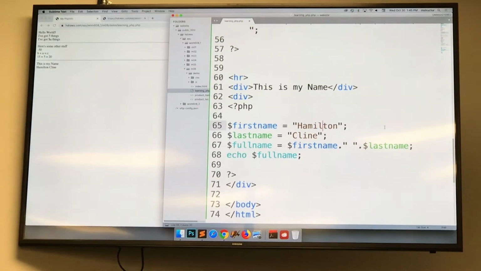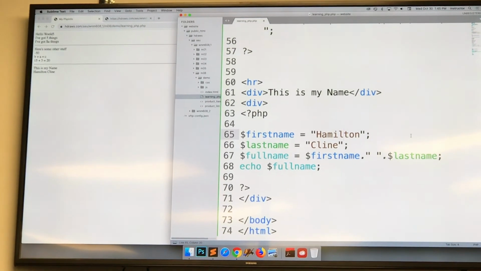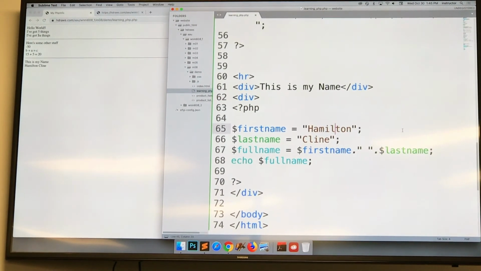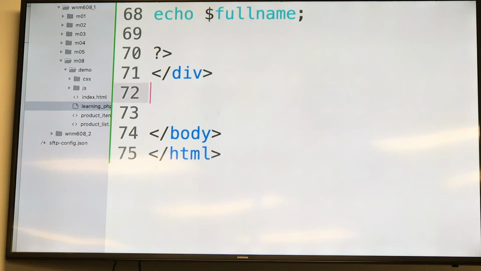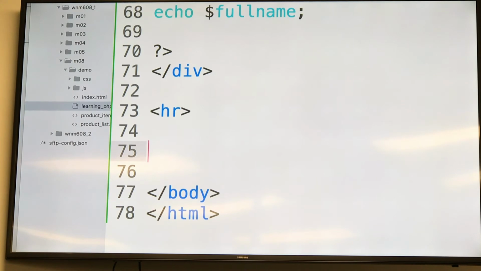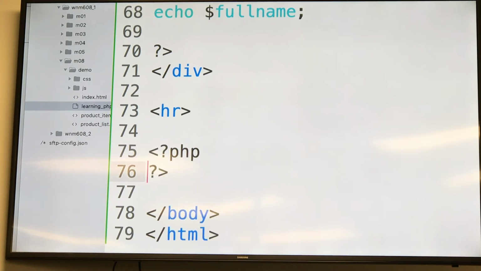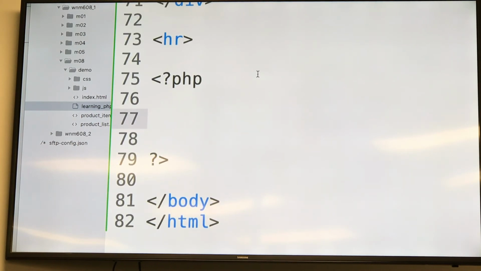All right. So, back to PHP. Okay? Let's go down below this div, pop open a horizontal rule, and then break back into PHP. And let's talk about something called super global.